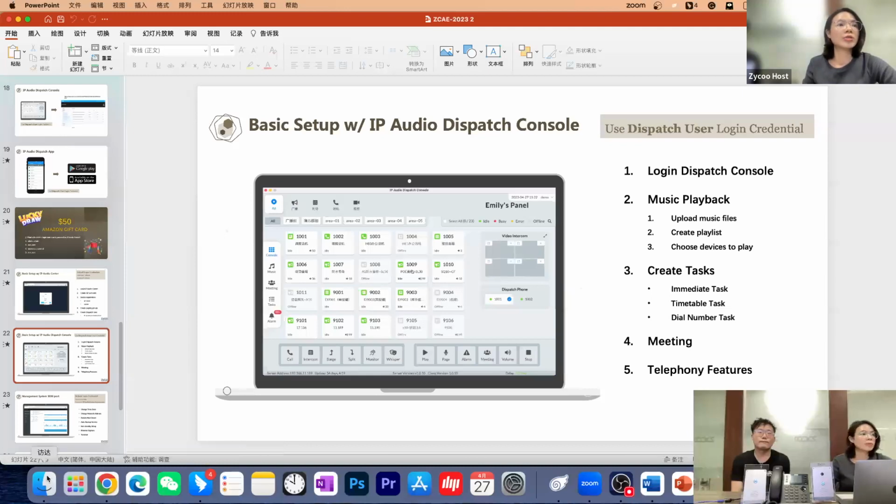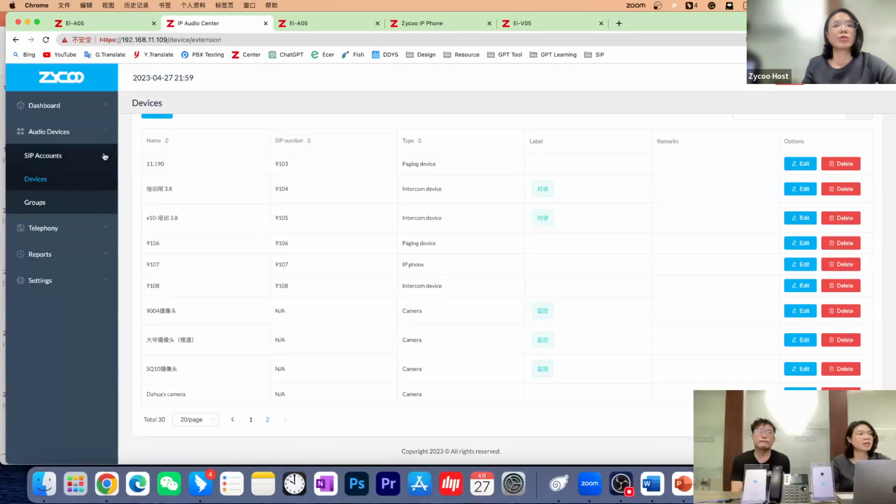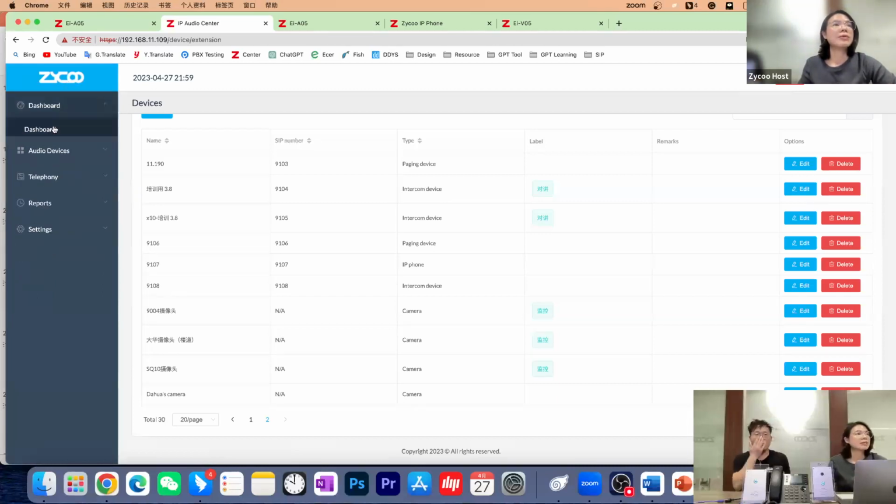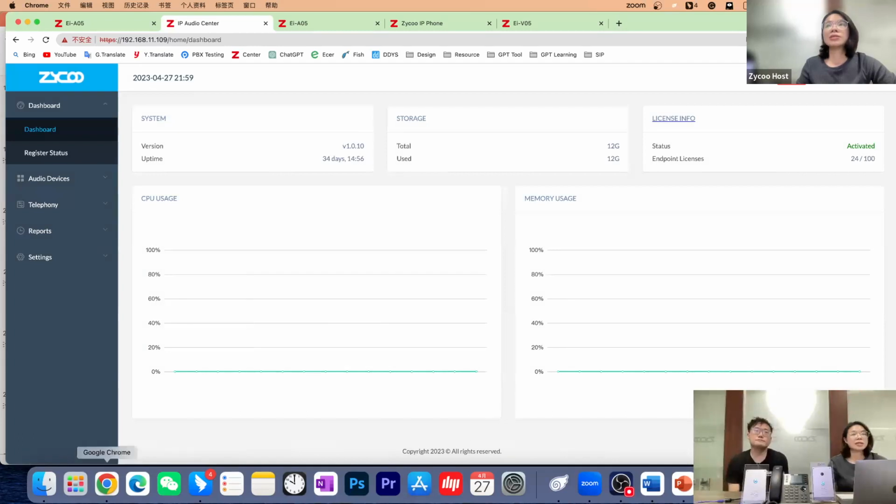Before we move on to the management systems, let me go back to the IP audio centers and go through some of the parameters here. So we are now on the IP audio centers, which gives us the first login interface. We have all the system information like the CPU usage and the memory, etc.